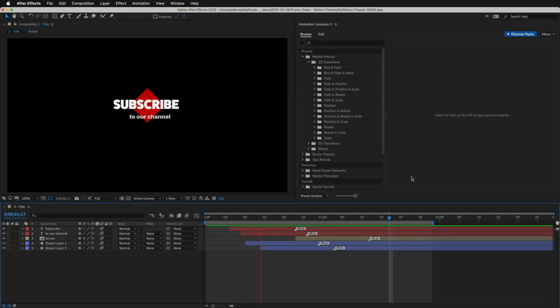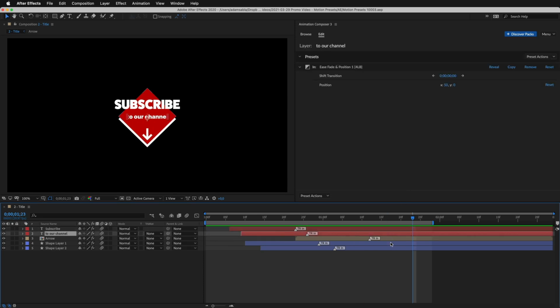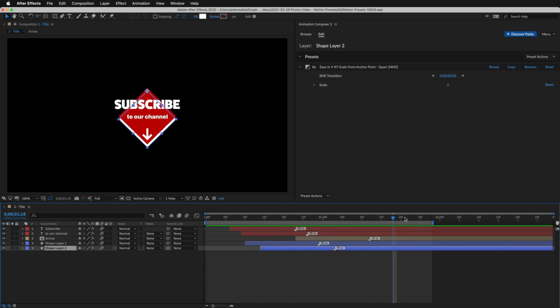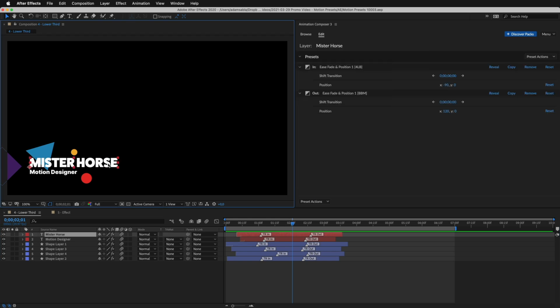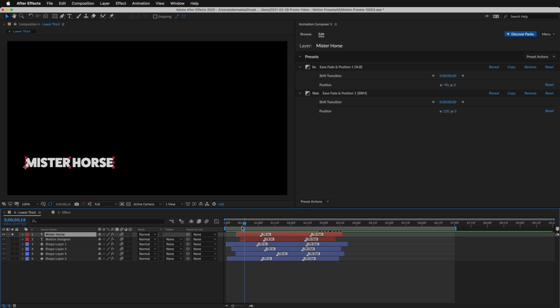You can use it to create titles. All the layers are animated using the motion presets. Here's an example of a lower third. I'll solo this layer to show you how it works. The in transition animates this position, like this. And the out transition animates this position, like this.